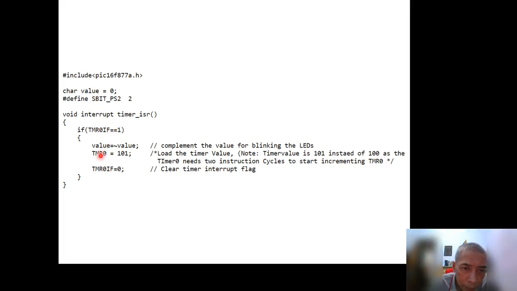So this is the general interrupt subroutine for the timer. You must check if there is an overflow in the timer 0. This is true if TMR0IF is equal to 1, meaning there is an overflow in the timer 0. So the value is the negation, or inverse, of the previous value, the complement of the previous value. And then reload the timer 0.